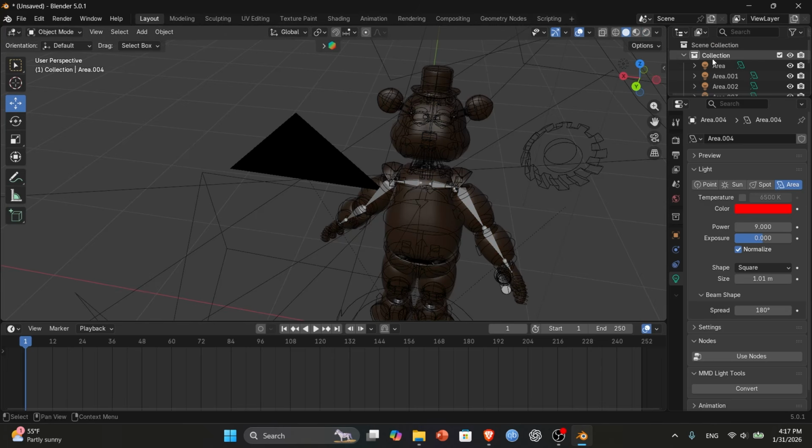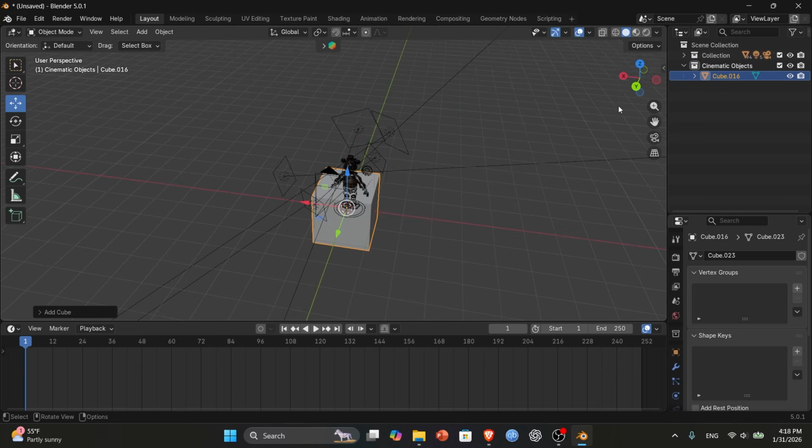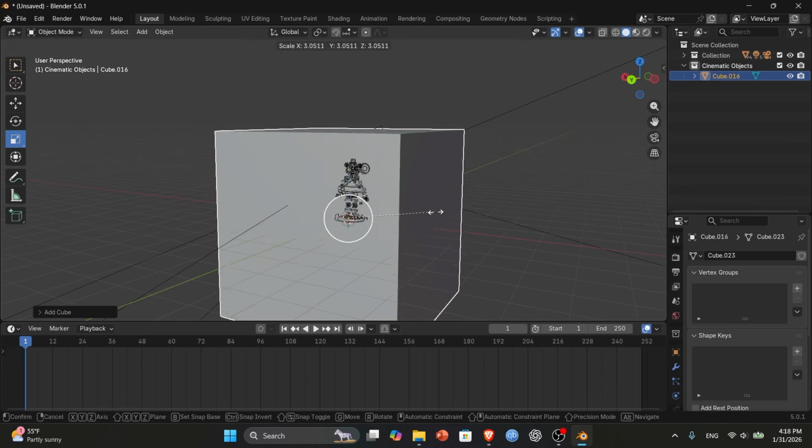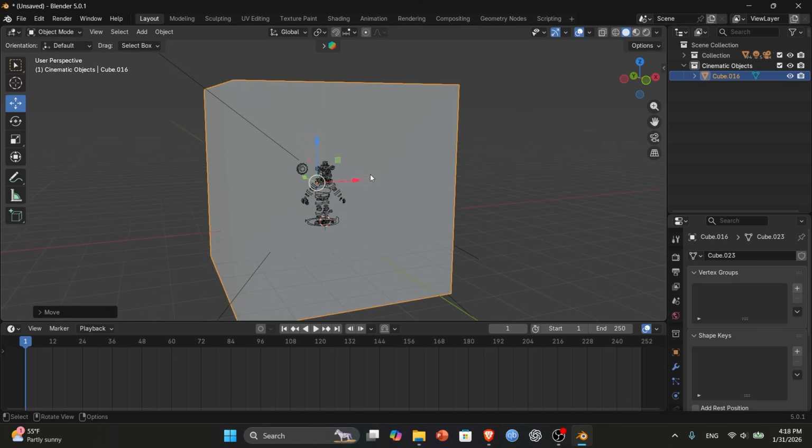We are going to create a new collection. Let's name it cinematic objects. Again, let's add a cube. It must cover your whole things.